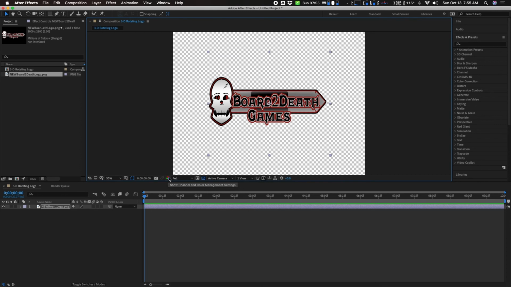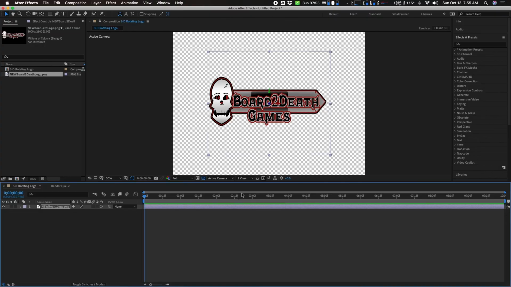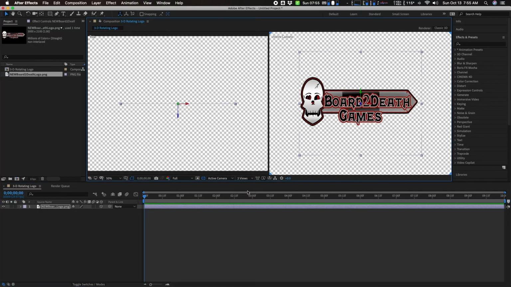Okay, so first things first, we're going to want to go ahead and make this a 3D layer. Very important for a 3D rotating object, I would assume. And we can switch this to 2 views over here. Okay, so this is what you're going to be seeing on this side over here. On this side here, this is a top-down view, which is what we want.